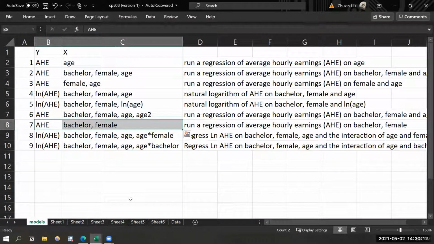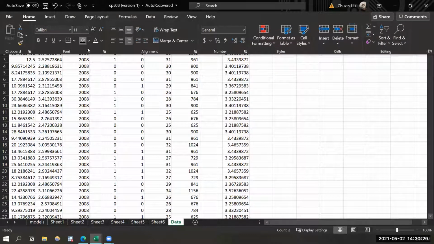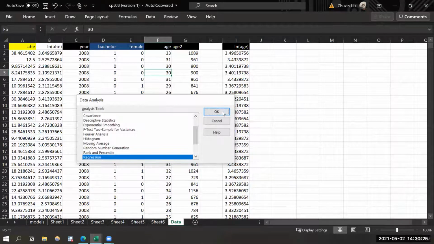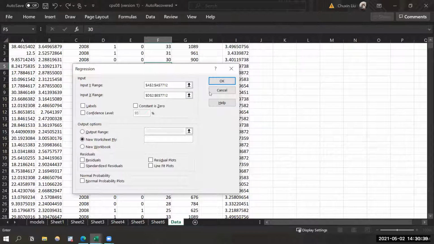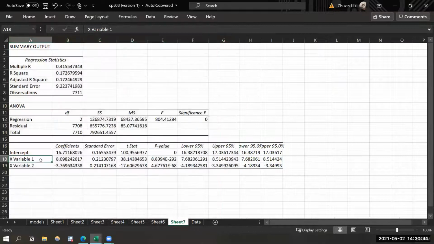All right, model 7. We don't need age and age squared. That is easy. We just change the color of these two. So data analysis, regression. A is still A2 to A7712, but X will be D2 to E7712. Good. Now we only have bachelor and female.